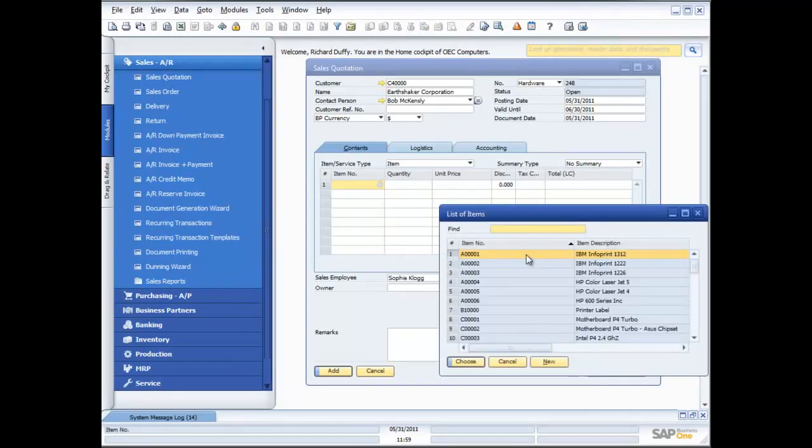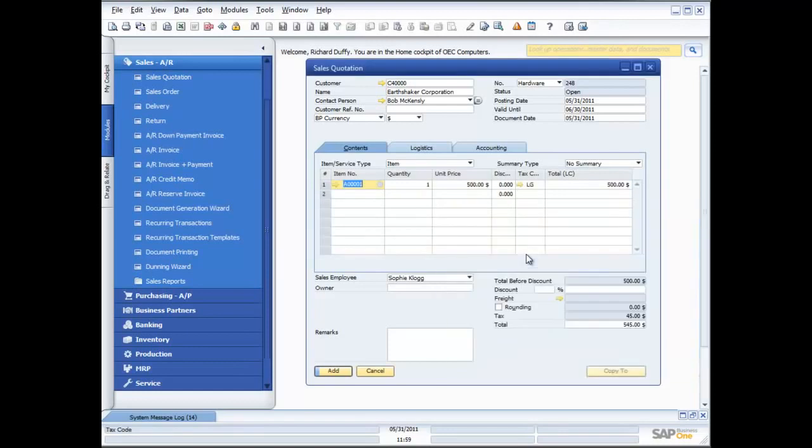So Bob's rung me and he wants a quote for some IBM Info Print 1312s. I just choose the product code, and put in the quantity that he wants the quote for. It's 5. The unit price is $500. Is there a discount percentage? Well, there isn't at the moment, but that discount percentage can be overridden if I have the rights. Plus, it can also pick that up from the customer record for Earthshaker Corporation. In this case, I'm just leaving it as it stands. Tax code is automatically preset again based on the customer location, which state they're in, and everything like that.